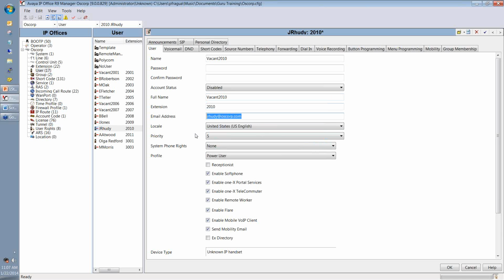Okay. I'll leave the extension alone there, and I'll remove the email address because we don't want anything going to this email. Also, we get down to whether or not this user was a power user. If he was, we can remove the power user license by changing this profile. We can just change it to basic.